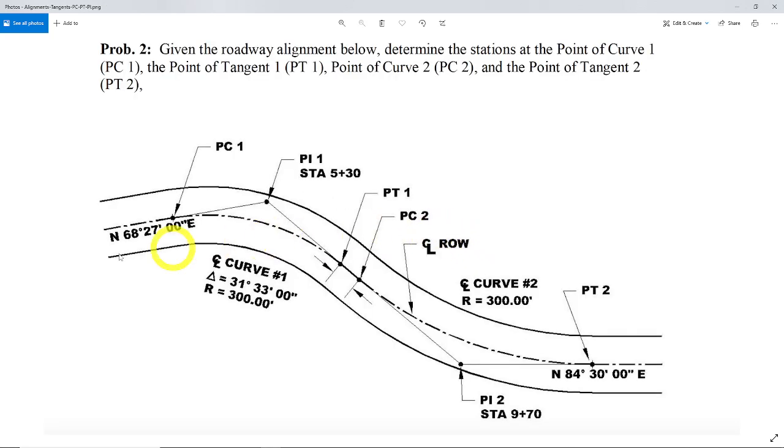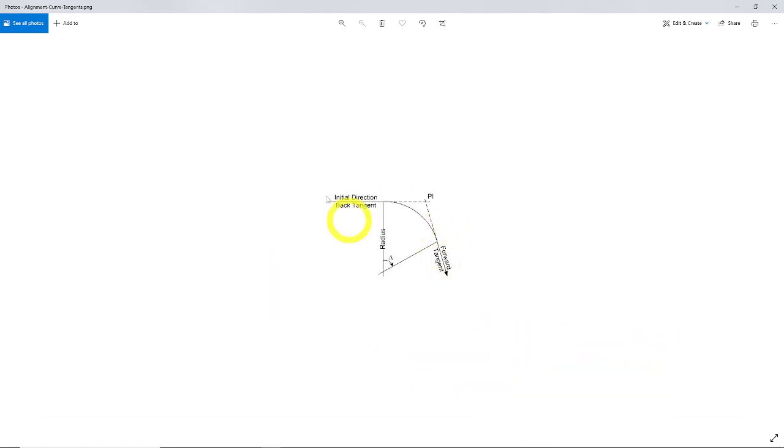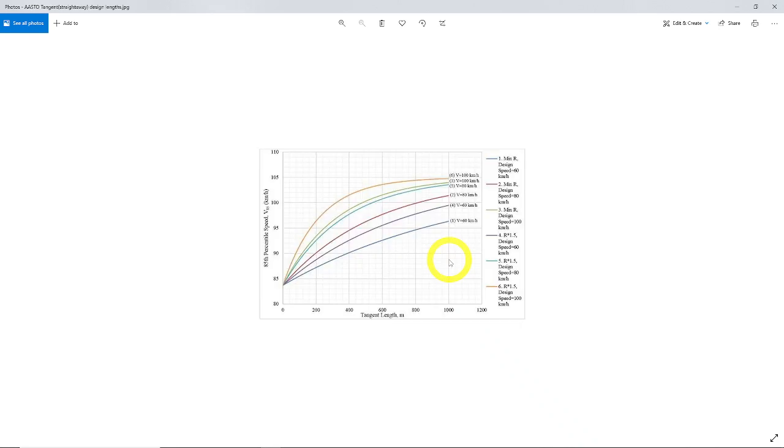Which leads me back to this slide. You can see as we're going up this direction, the station is increasing. So we're at station 5 plus 30, 530 feet, let's say, or 530 meters. As we continue down to this PI, we're at station 9 plus 70, 970. They're going up station. So that is kind of how this is saying. This is in the back. This is further a lower number.